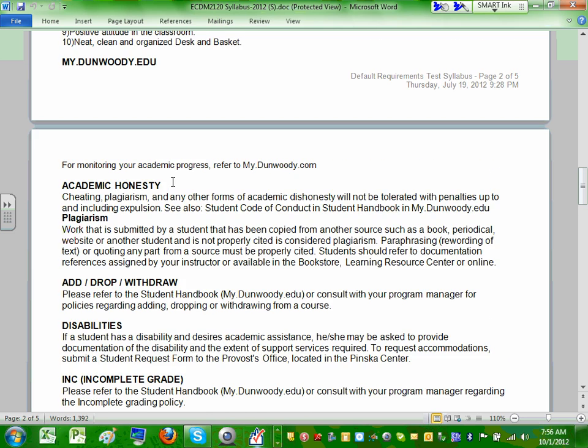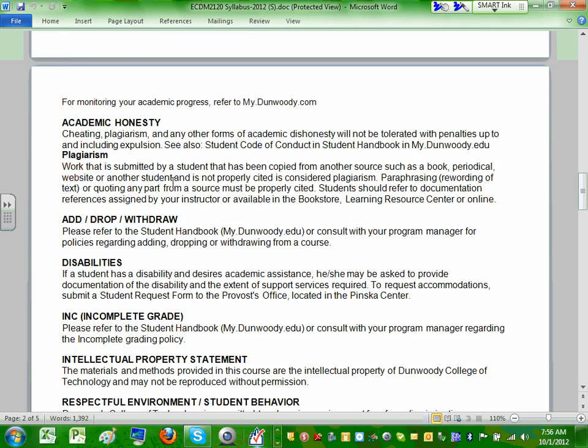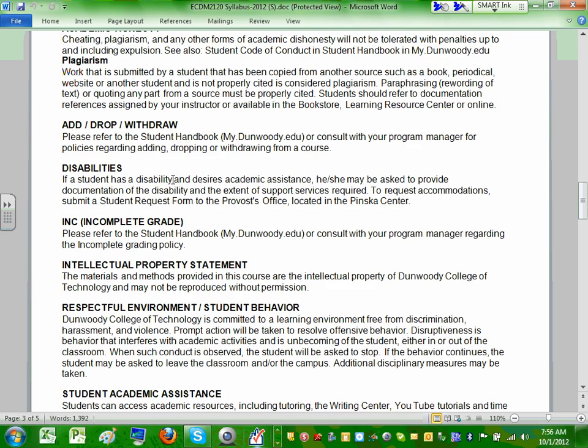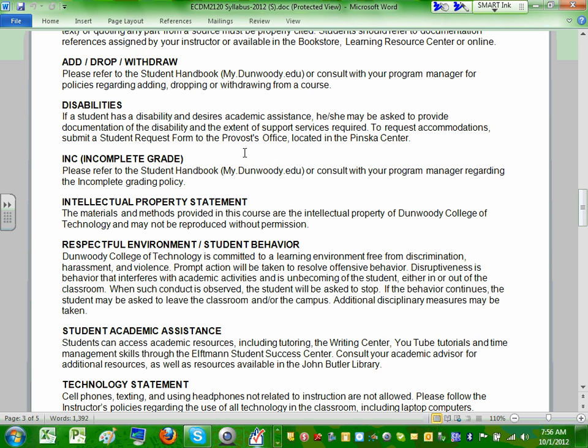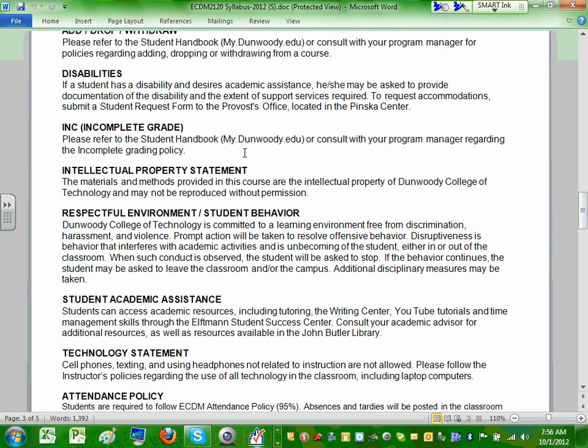Academic honesty: I don't think, Brian, you're going to cheat this time. Add and drop: you guys know how to add and drop, right? Everybody knows that. I don't think anybody will add or drop. Disability: I don't know anybody who has a disability from before.